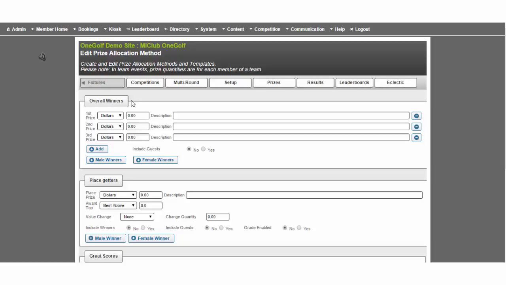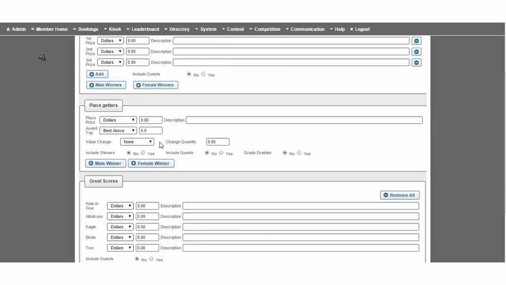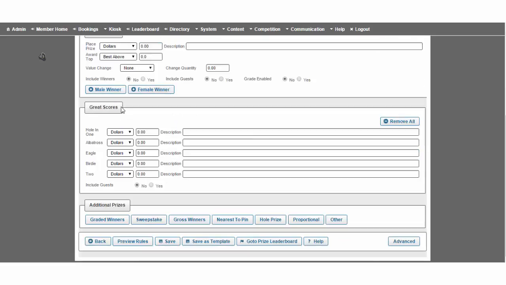The prizes area has a number of default options already set up for you, including the overall winners section, which can be split up into male and female winners, the place getters area, which might be referred to as the ball rundown at your club, and a great scores section, which allows you to allocate prizes for particular scores on holes. In addition to this, we've got additional prizes down the bottom, which allows you to allocate graded winners.